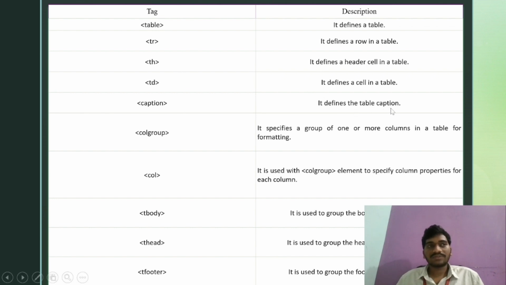And the next one, caption. It defines the table caption. Suppose you have to mention what type of data you have inserted in the table, it can be known by using a caption. And colgroup. It specifies a group of one or more columns in a table for formatting. That means we can style a number of columns at a time using colgroup, and it is possible with the CSS attributes we're gonna discuss later.